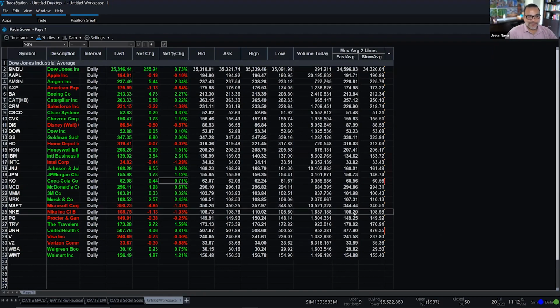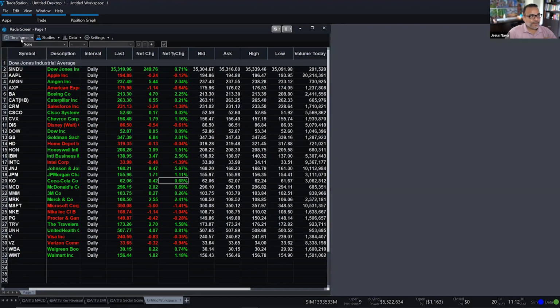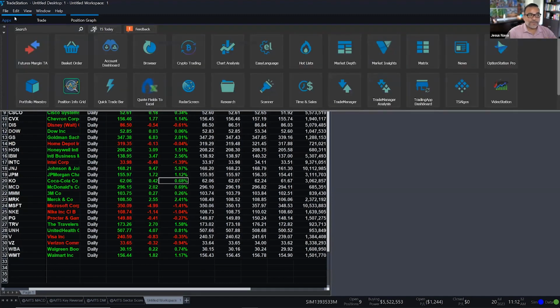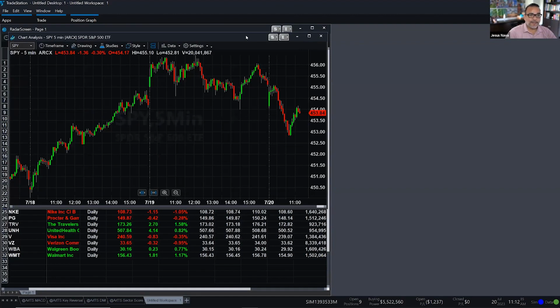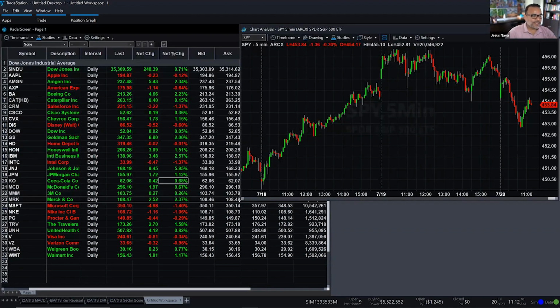Out of all the symbols in the Dow Jones, the 30 symbols, I see 2 that are triggering the alert. How can I tell? Because there's a red marker next to their cells, next to the moving averages. I'm going to pull up a chart analysis just to confirm the alert. Let me resize it, put it here on the right-hand side.